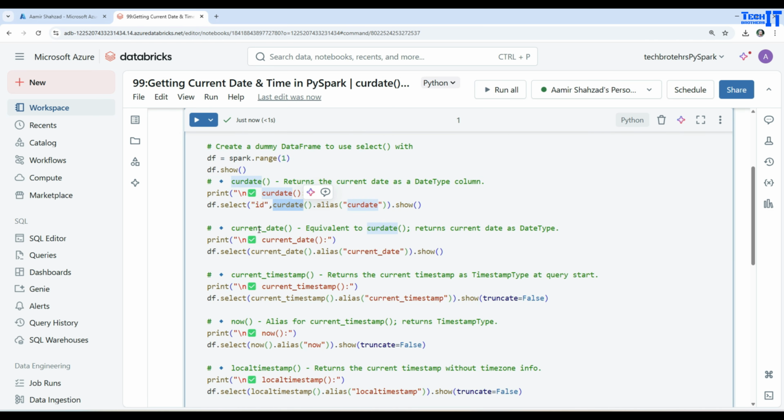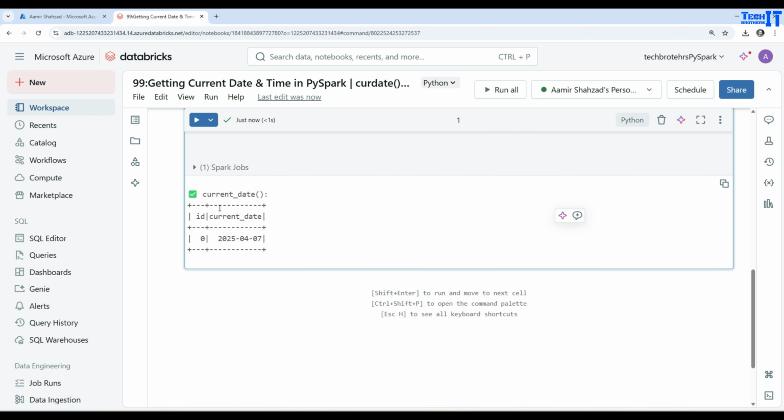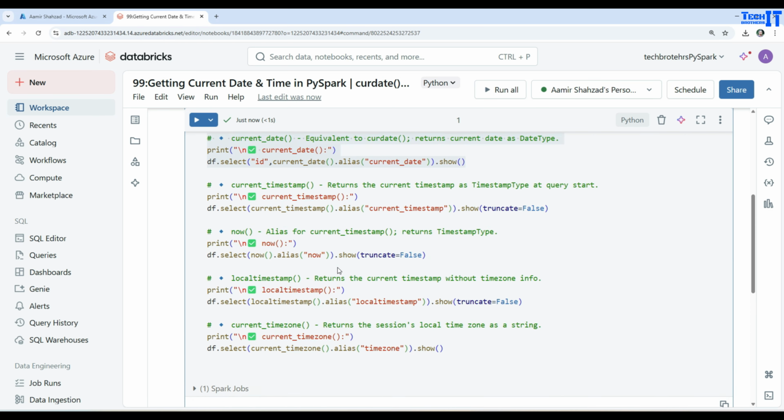Now if I want to use the current date, that's fine. curdate, that's one function I can use, or I can use the current underscore date function as well. This will do the same thing. If I will use id here, that's our column. So id is my column here, and then I use current date and alias as the current date column, and then I said show. So what it's going to do, it's going to create a new column called the current date. And the value is right there. So whatever the current date you have.